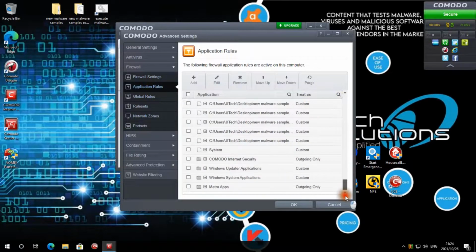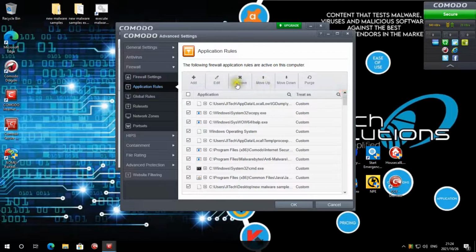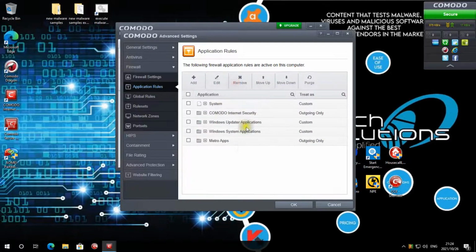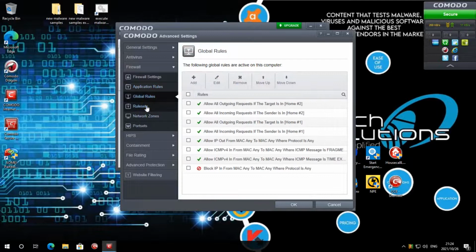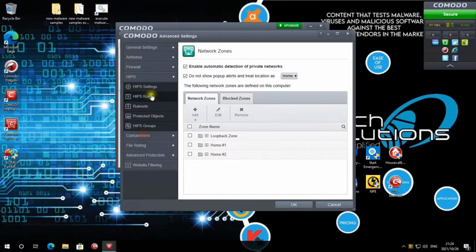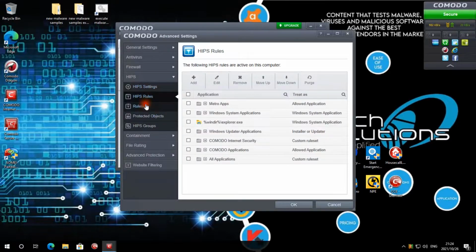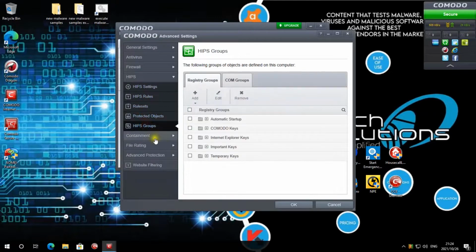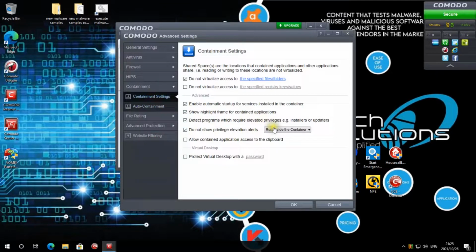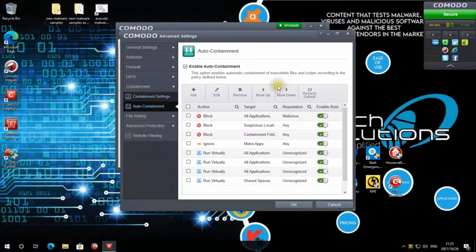So these are all the rules. I just need to remove the old rules of a previous test that we did. We don't need these rules anymore. So let's remove them. Okay, global rules, that's fine. Okay, so under HIPS, HIPS is enabled, set to block requests, and adaptive usage is enabled. HIPS rules, etc. Containment, enabled to run automatically in containment and not to choose every time.